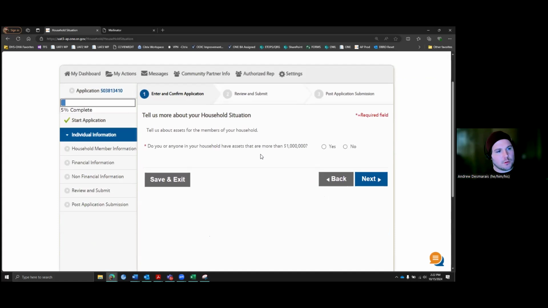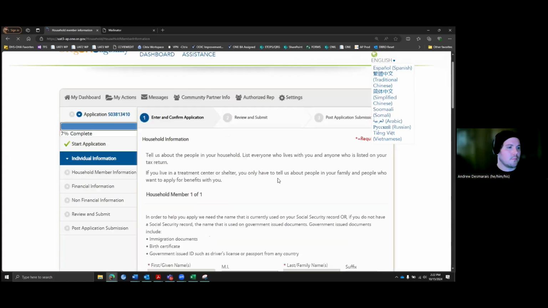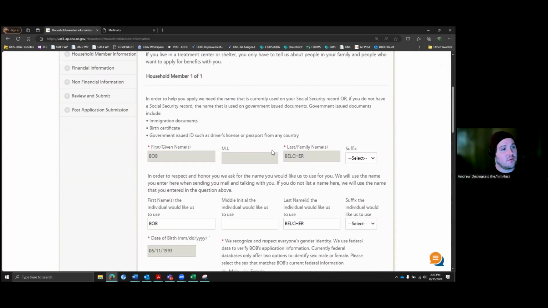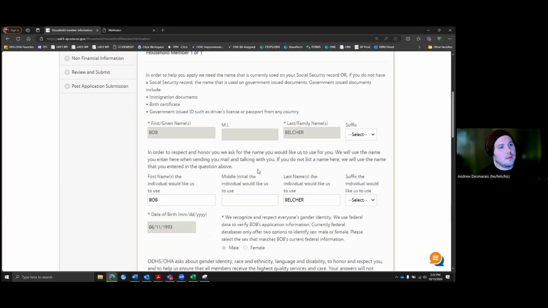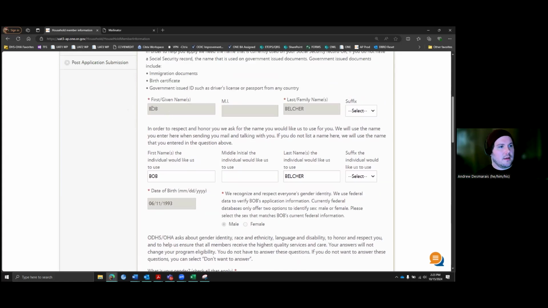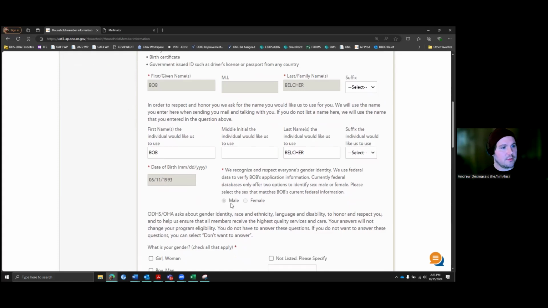This first question, colloquially known as the ERDC question, is asking if there's any assets that are more than $1 million in the household. We're going to say no. And then this first household information page is going to pre-populate the information we've already entered about the first household member and give us an opportunity to add additional household members. So we can see that the given names have been carried over from the RIDP and user verification screens, as well as the date of birth and the gender identity.